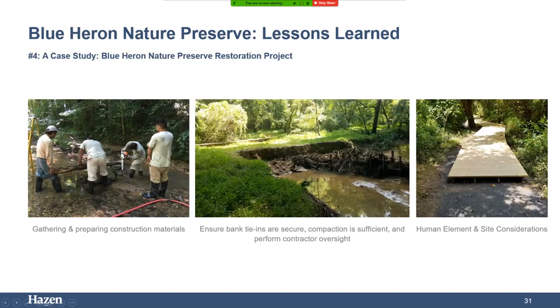The photo here in the middle is probably our biggest lesson learned, where just making sure that field engineers are there out on site to make sure that the structures are properly constructed and tied in so that they're really performing the type of process that we want for that particular structure. It's a process-based restoration approach. So we're not bringing in any trucks to make it work. We're letting the stream do the work.